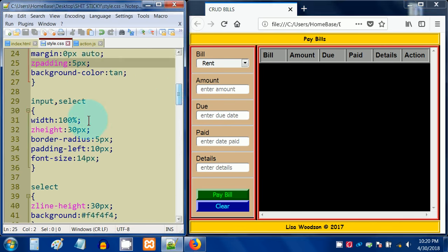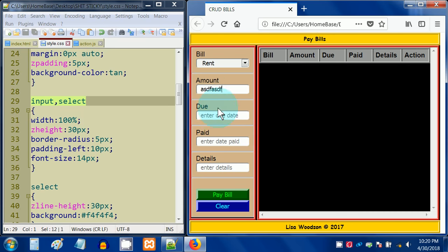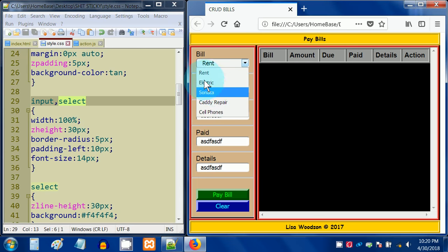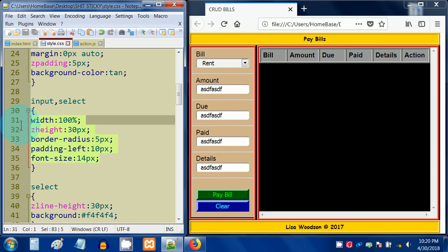Alright, after the field set we have inputs and selects. The input is this little area where you can input information. Those are the inputs. The select is what has these options that you can make choices. It's basically what creates your drop-down list. The input and the select have the following things set. They've got width, border radius, padding left, and font size set. Again, I could have given it a different height, but I've Z'd it out so it's not executing that. So it's only actually executing 4 styles for input and select.